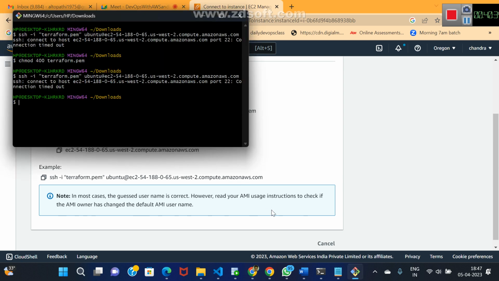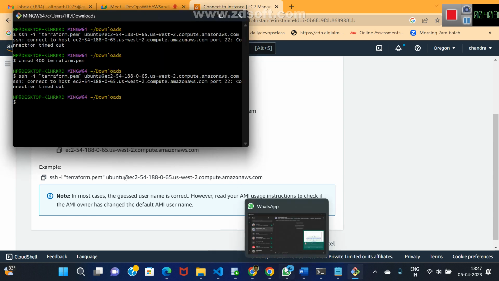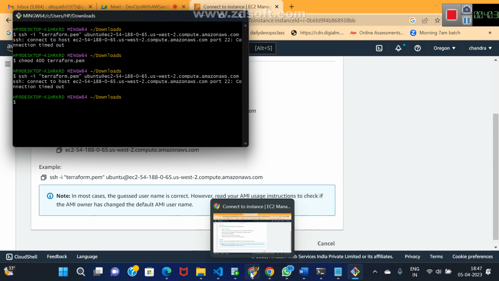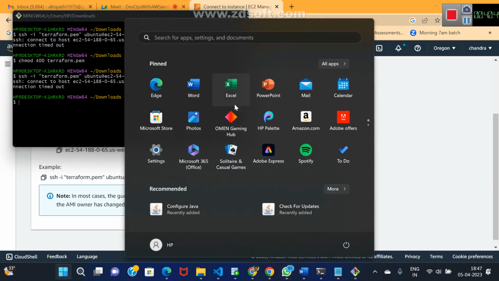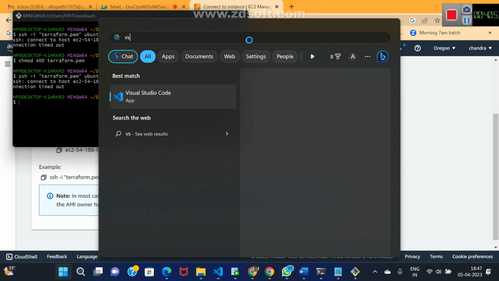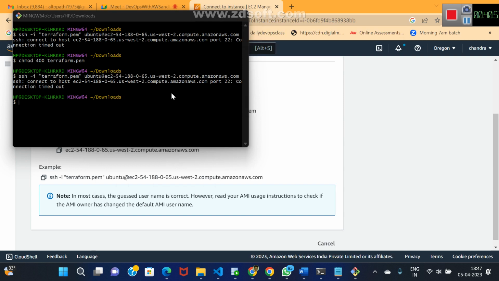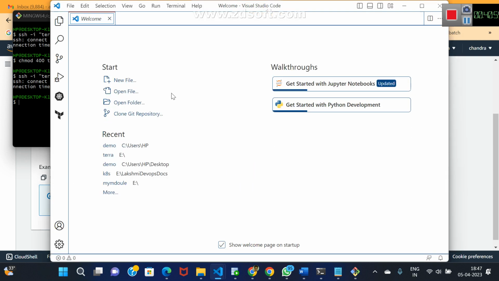Okay, now we'll try to create an S3 bucket. Everybody knows, right? How to create an S3 bucket? What does a bucket contain? Objects. A bucket contains objects. How to create an S3 bucket? First, I am going to VS Code, Visual Studio Code. See here, already we are having our existing file. Where is our existing file? Within E drive.